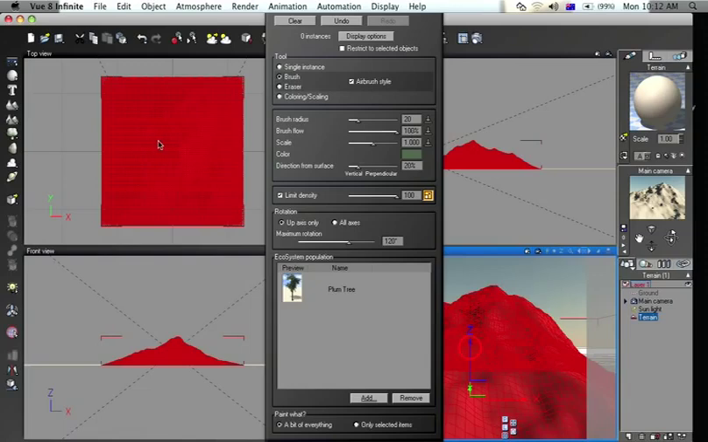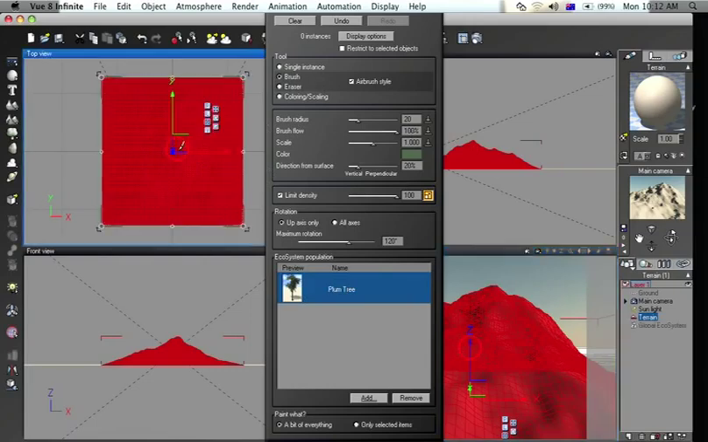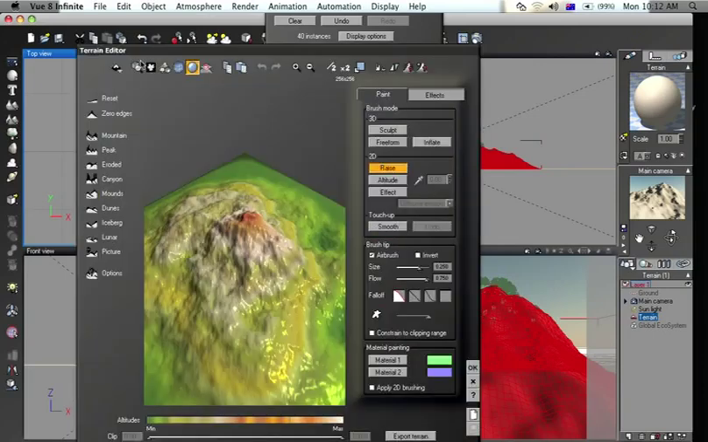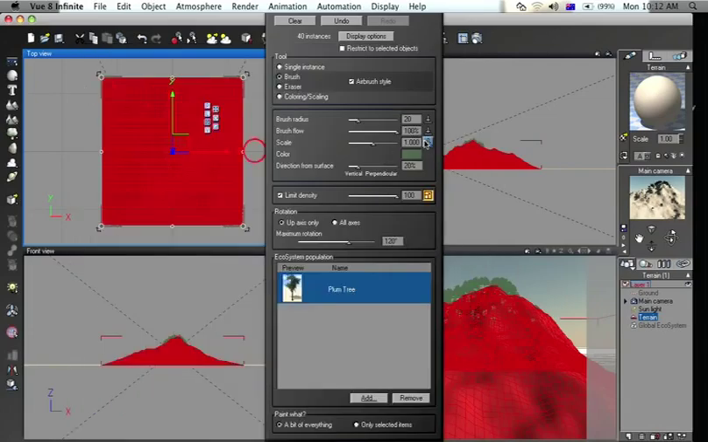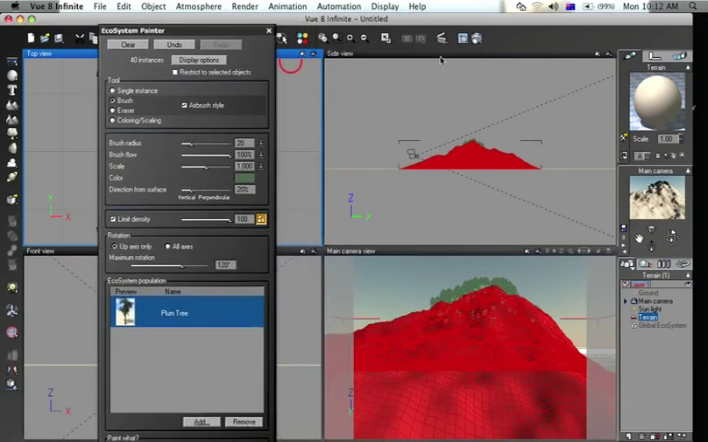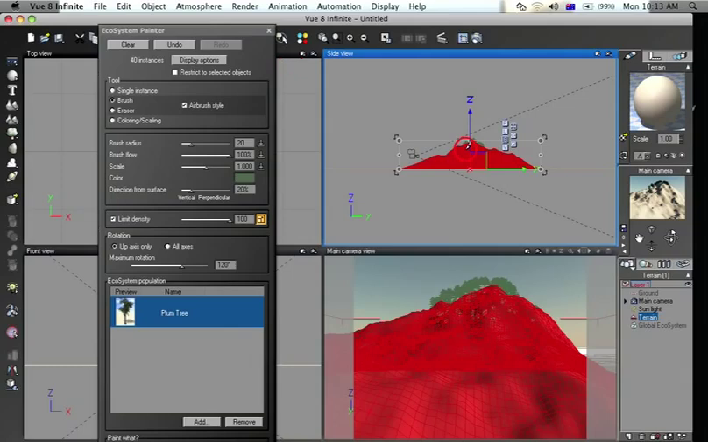Now with my brush, what I can do is I'll just click down here, got my brush, and now I can brush on the trees. Now because I'm on the top view viewport, I can paint the trees on in the top viewport, or I can also paint them on in the side viewport, like so.